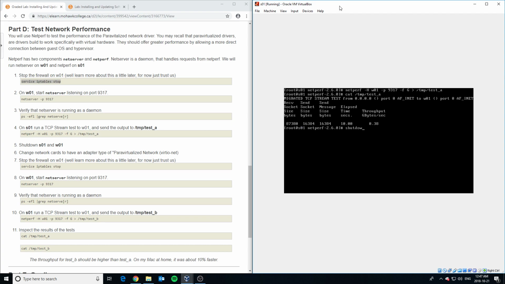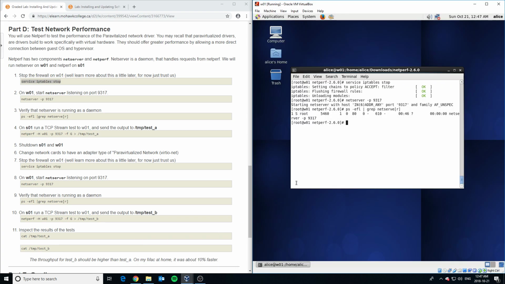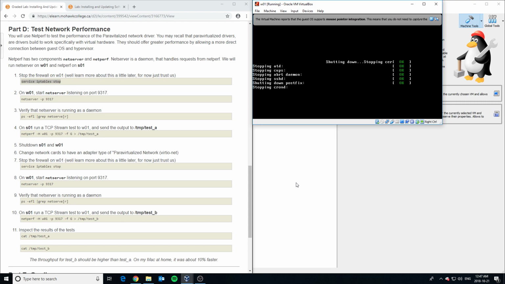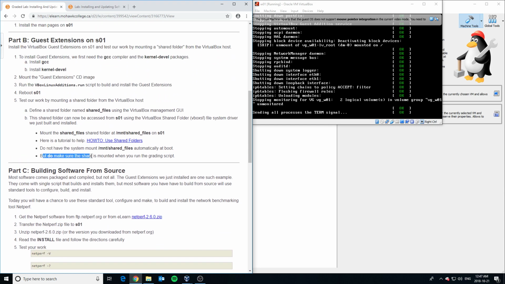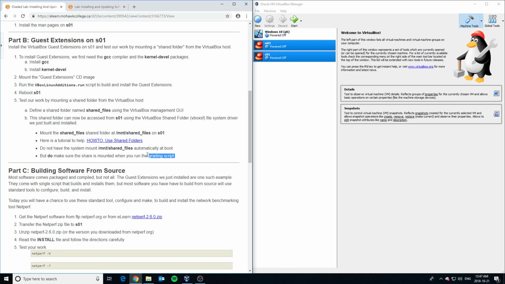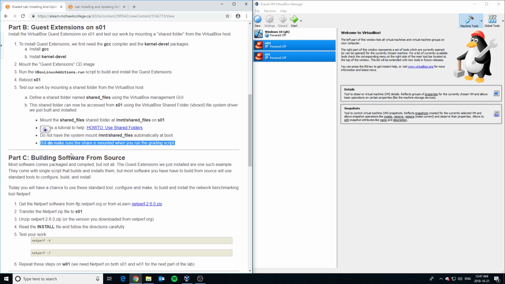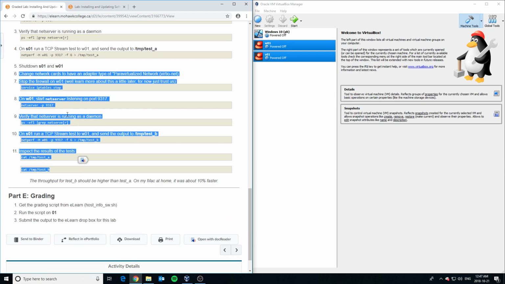So we're going to say shutdown -h now, and then shutdown -h now. Now remember, we just shut these down. Up here it says make sure that the share is mounted when you run the grading script. So we're gonna have to make sure we do that before we run the grading script again, but for now let's just keep going until the very end and then we'll do that.